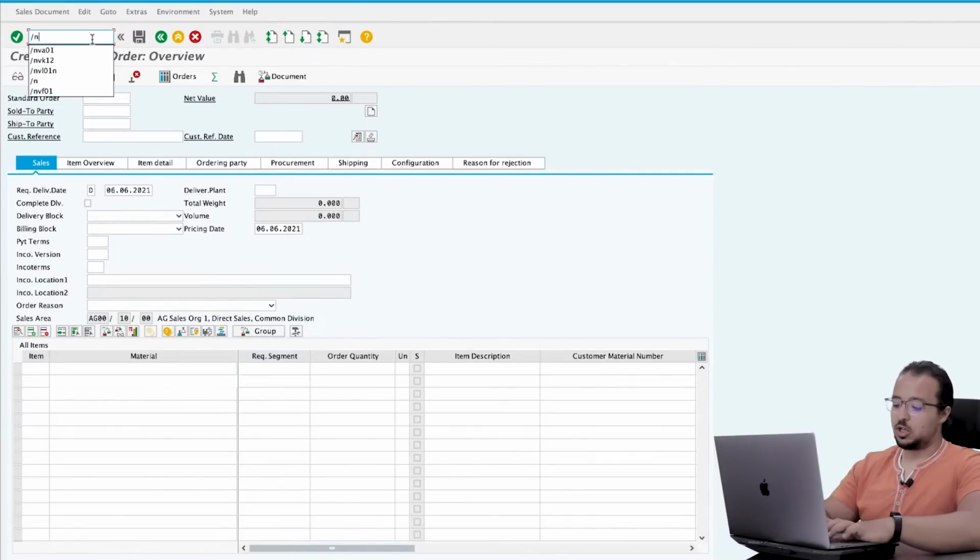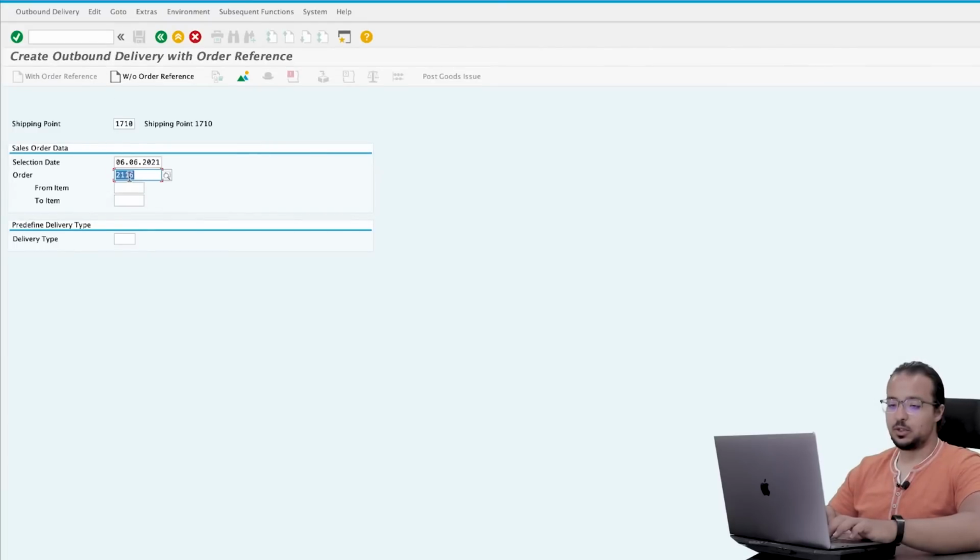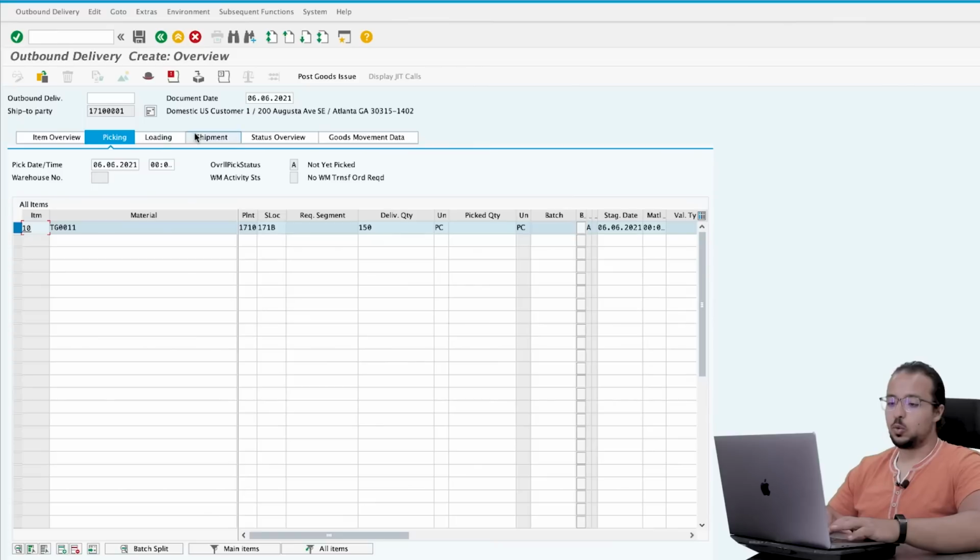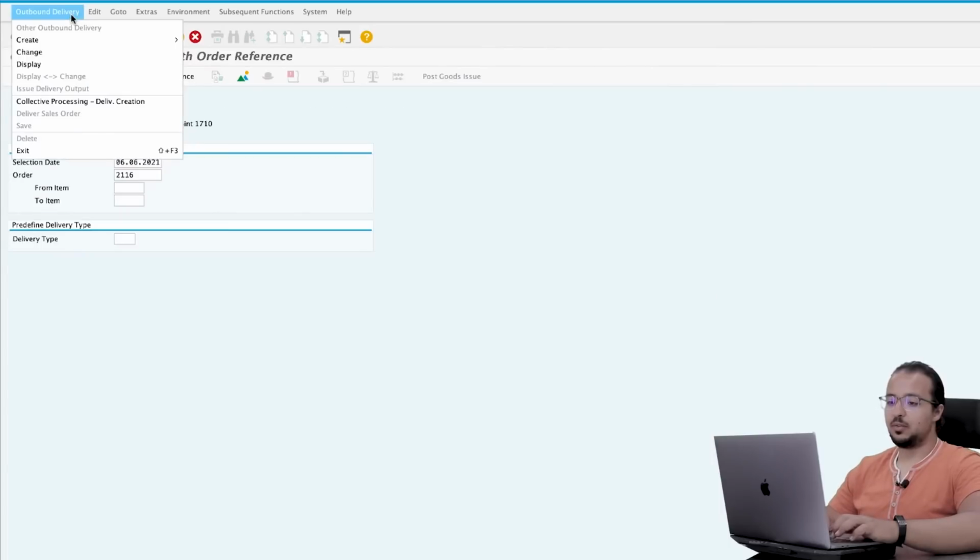For this we use transaction VL01N. Here is our sales order number, and the shipping point is 1710. We can go to picking and we insert the picked quantity, 150. Then post the goods issue, and let's display the financial entry.